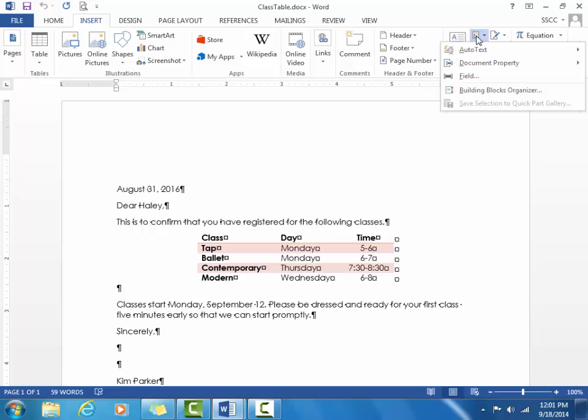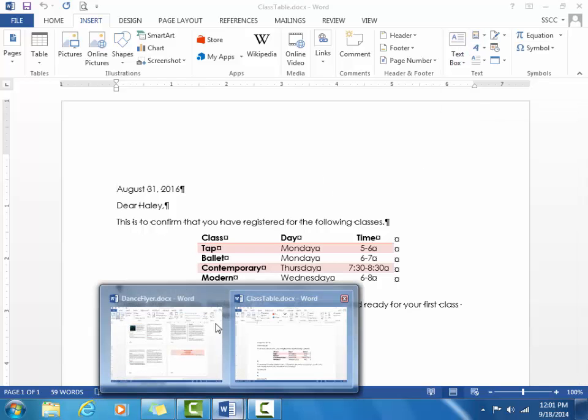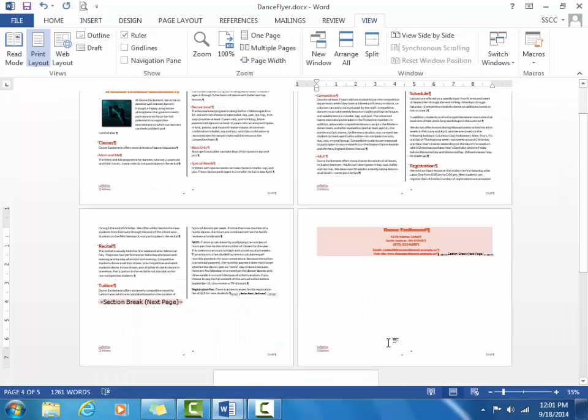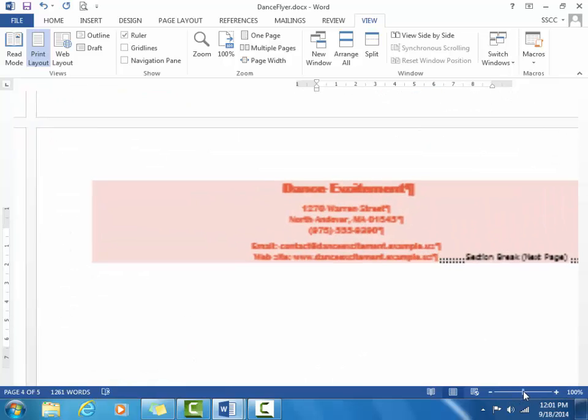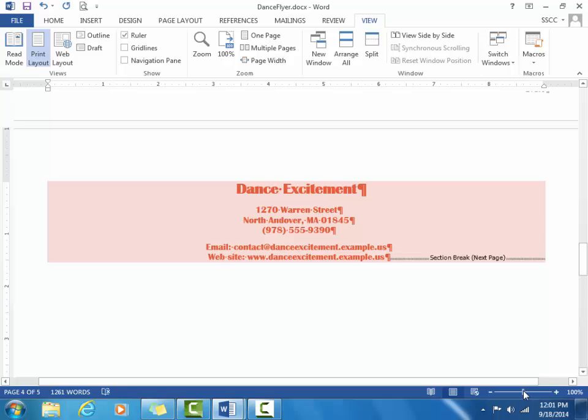Hang on. Okay, alright. Go back. We didn't create our Quick Part. Go back to our flyer. Change our zoom back to 100%. I skipped a section. I was inserting it before I created it.